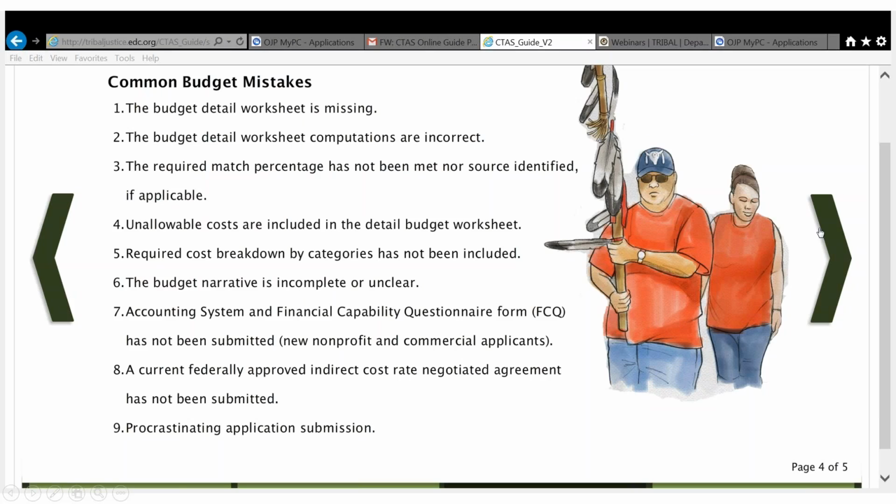Because what we find sometimes is, and it's unintentional, folks may find that they didn't include something, and then they'll submit another document as part of their application, and then they'll overwrite the budget detail worksheet or some other document. So just make sure you see that all your attachments are there, including the budget worksheet, when you go to submit your application.